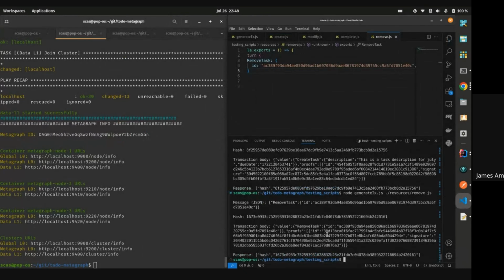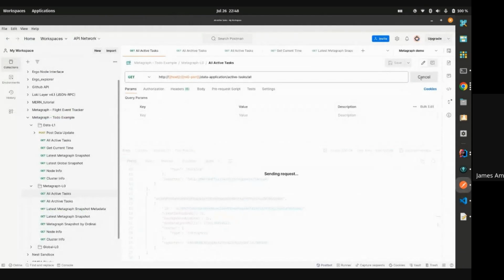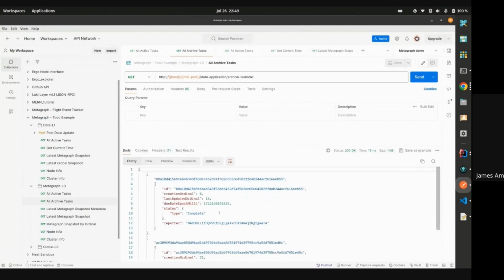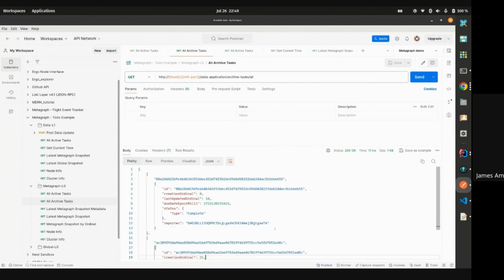All right, so it looks like it went through. We go back and look at active tasks one more time. There we go. Okay, so we have the task that was created at ordinal 24. Then we go back to archive tasks, and now we expect to see 2. And look at that: we have our original one that was completed at ordinal 18, and then this new one that's closed because we removed it, and that was done at ordinal 27. So everything seems to be working as expected.